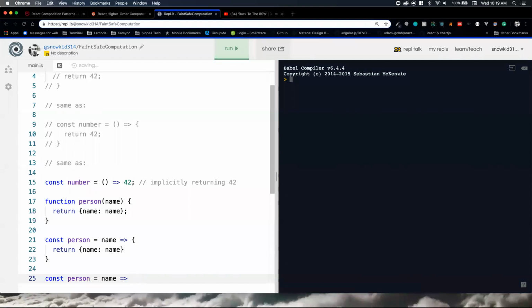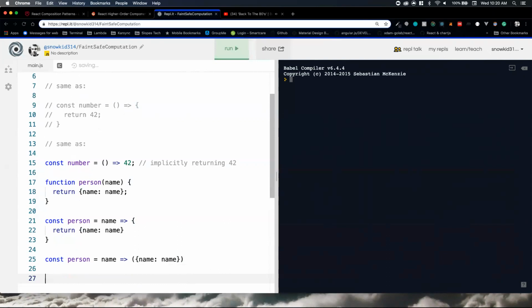Now, when we want to do an implicit return with an object, we can't start with our curly braces. We can't do this, because this function now thinks that this is the body of the function and not the curly braces of the object. It thinks it's these curly braces here. So if we want to implicitly return an object, we have to wrap it in parentheses. Okay, easy peasy, right? This is stuff that we recognize.